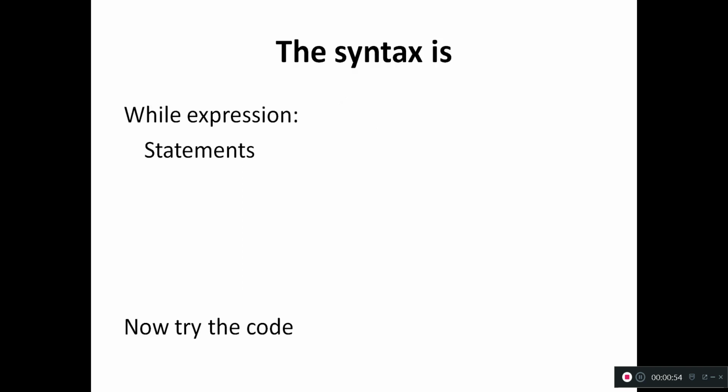The syntax is: while expression, statements. Here the statements can be a single statement or a group of statements. The expression should be any valid Python expression resulting in true or false. True is any non-zero value and false is zero.